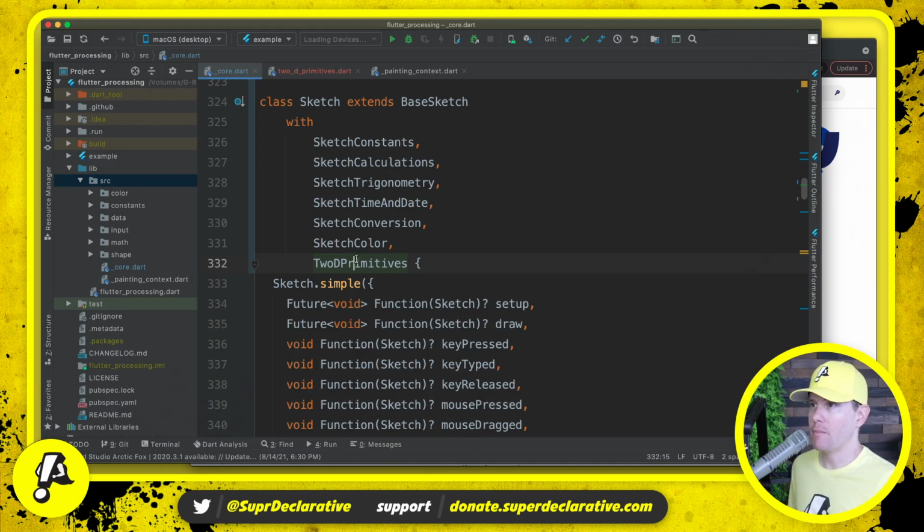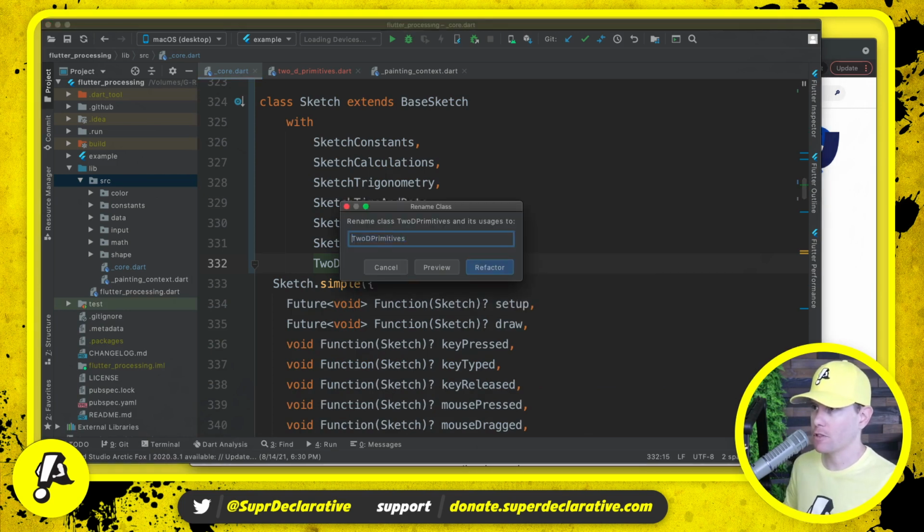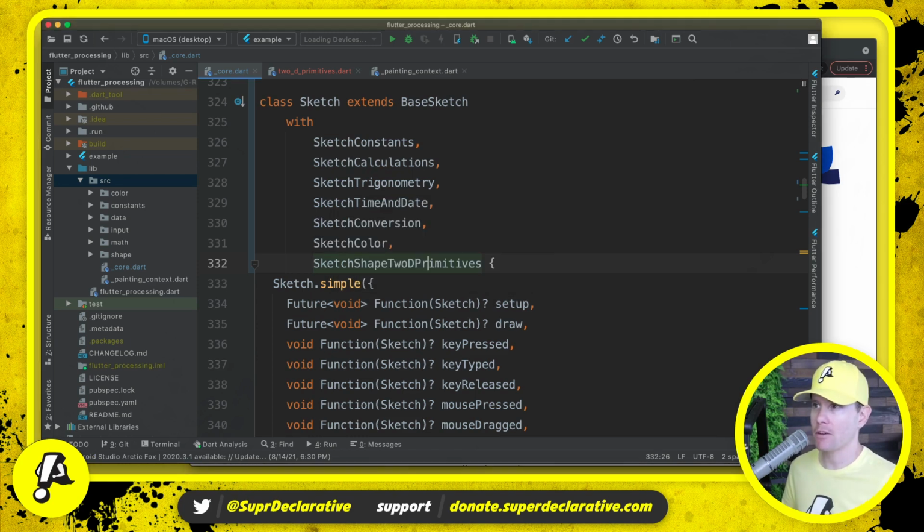Great. I'm also going to make a name change here. First of all, I'm going to start with sketch because I already have this pattern going where all of our sketch mixins start with sketch. I'm also going to start with the category, which is shape. So these are shape 2D primitives. And I'm going to see if that pattern works with all the other mixins that we use.